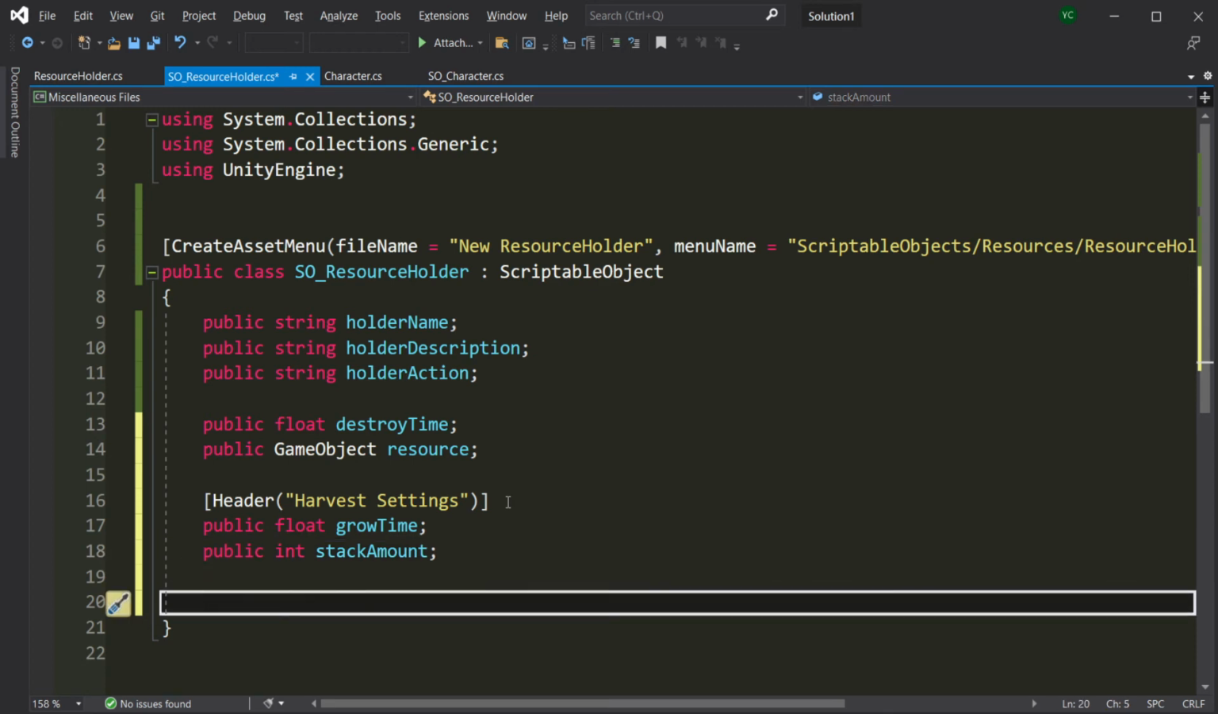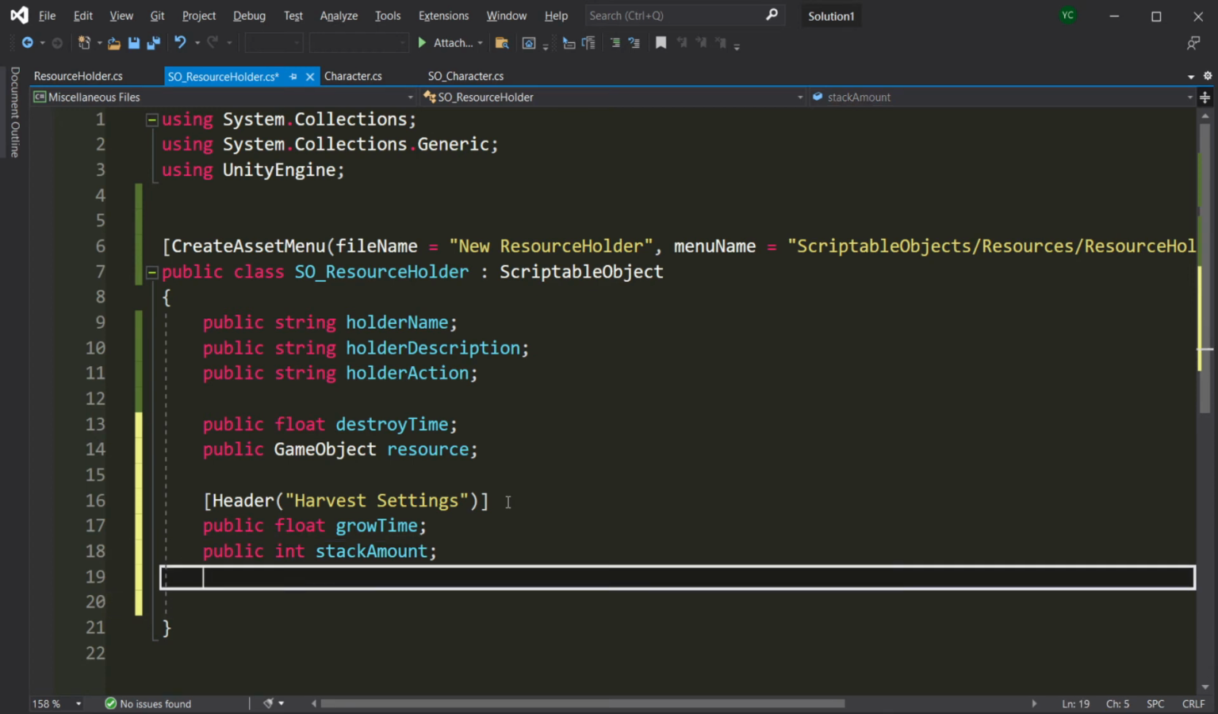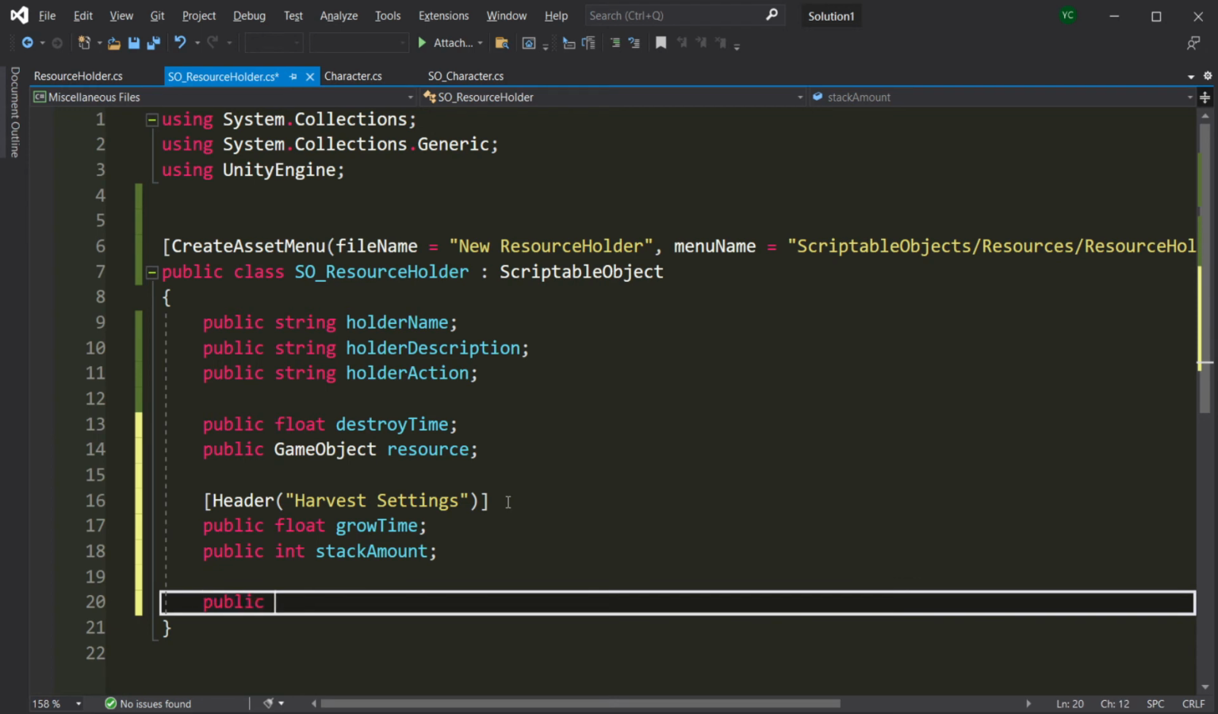And a public, what was I going to do? Ah yeah, public float harvest time. I'm sorry, I'm kind of confused. So basically what we did now is, and yes, I left a space, that's a personal thing of mine.